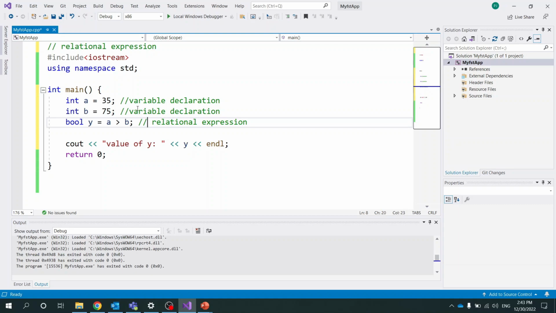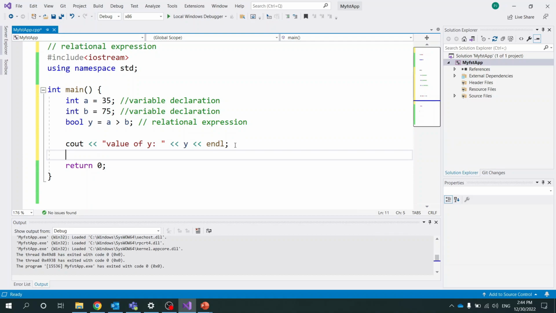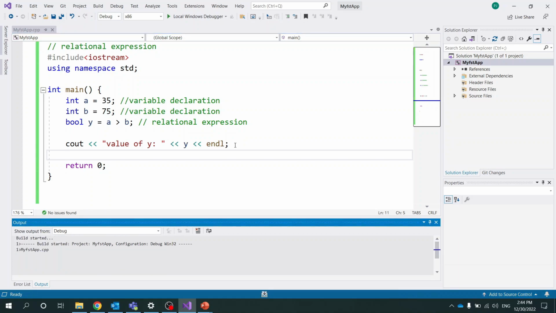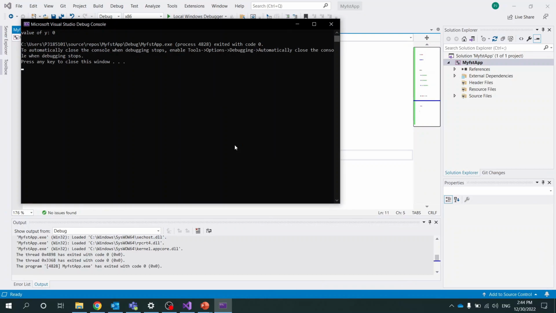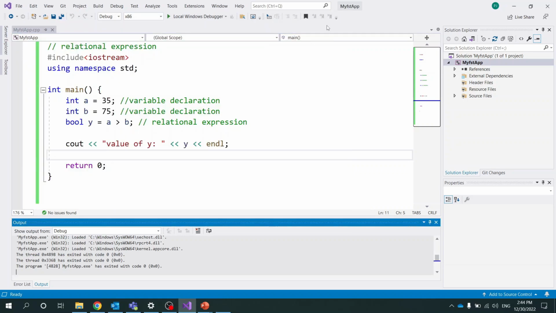Okay, so basically this means a is greater than b, it will compare a with b. Now the answer is false, as we know 35 and 75, 35 is smaller than 75, so the answer would be false in boolean. But in C++, it will return it as a 0. If it is true, then it will return 1. So whenever I run the code, I will see the output as 0. See, the value of y is 0.